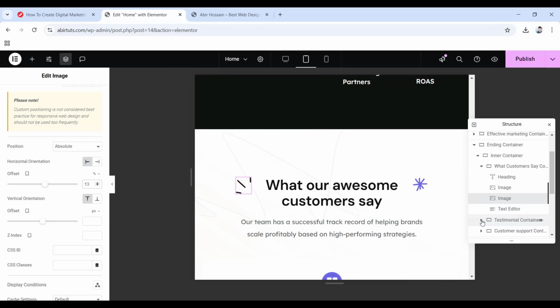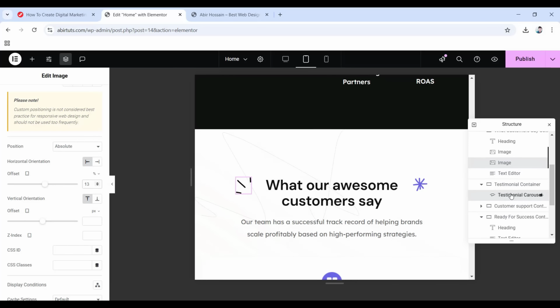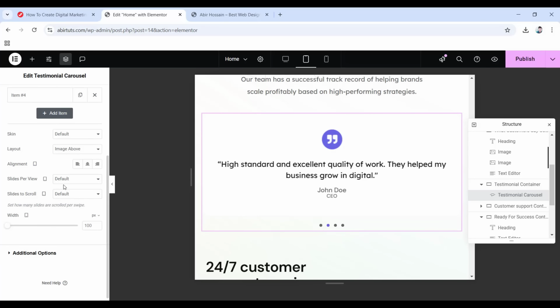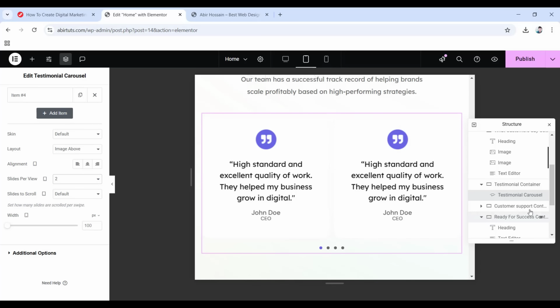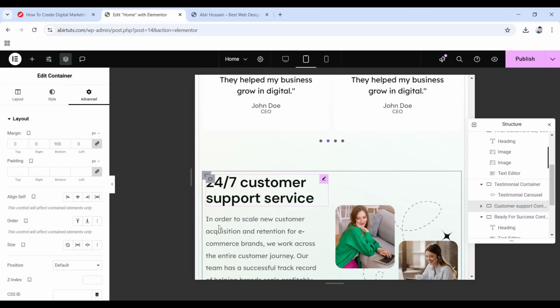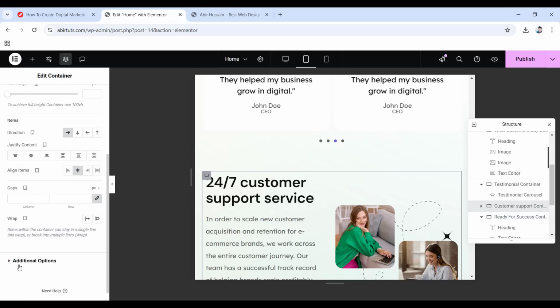Now inside of this testimonial container, choose this testimonial carousel, this one, and then from under its content tab, just scroll down and set the slides per view to 2. Now up next, choose this customer support container, which is this one. From under its layout, scroll down and set all the gaps values to 40 pixels.